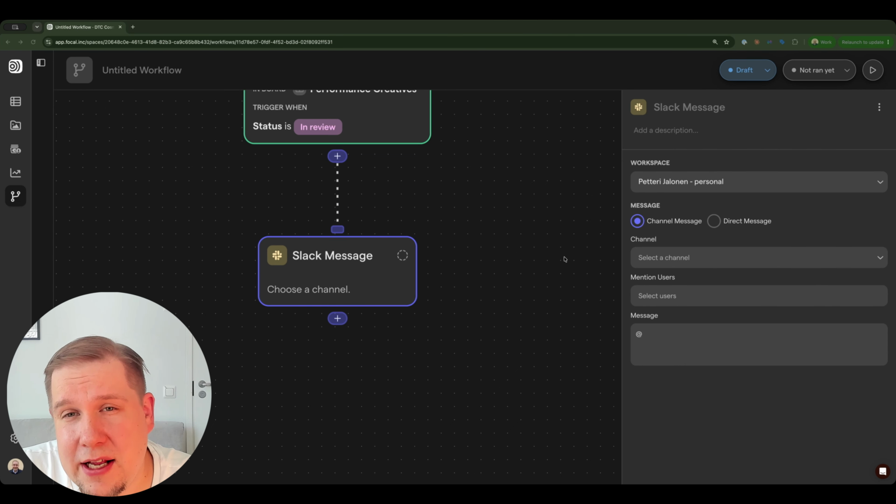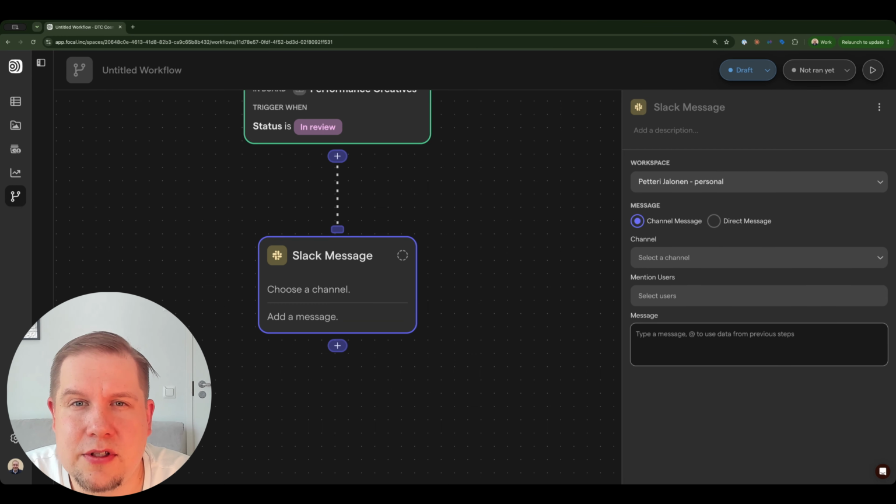Now, it's useful to remember the @ sign referencing here as well. You could use it to send file attachments or pull the message from an AI node to be sent here, for example. You can also mention specific users.